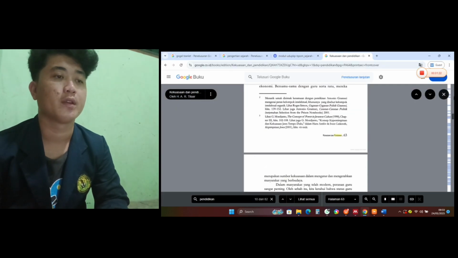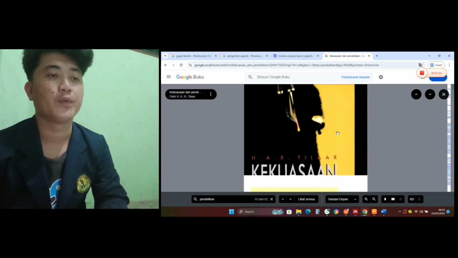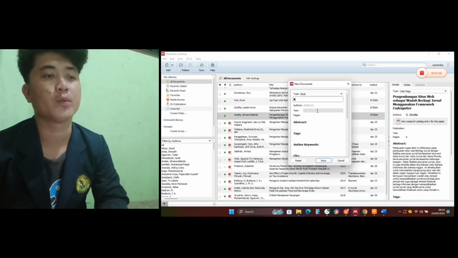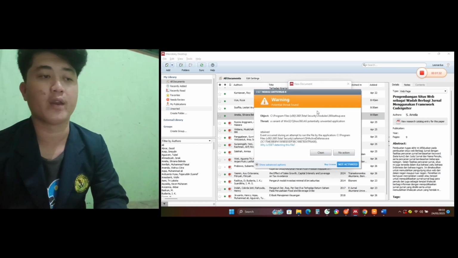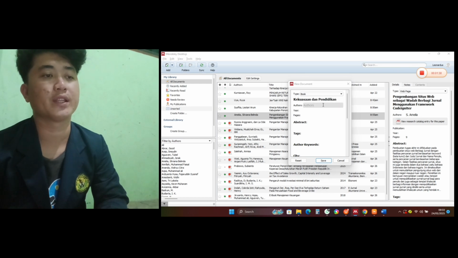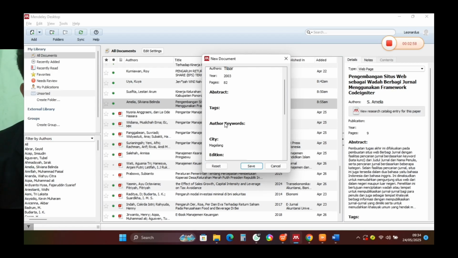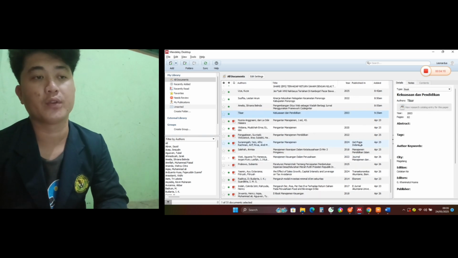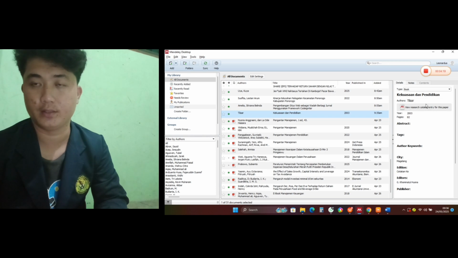And four, fill in what is needed or requested in the comment box by looking at the Google book that you have. Number 5, after everything is filled in correctly, click save, then the file will appear on the Mendeley screen.